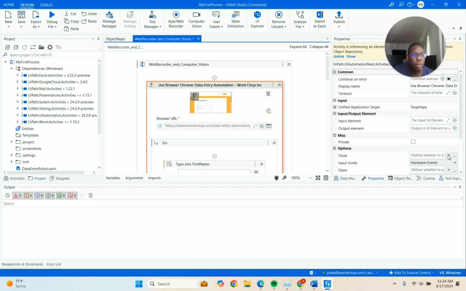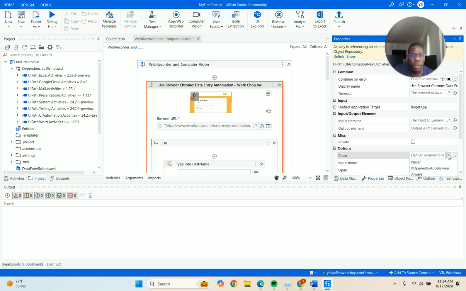But you do have to, for example, toggle a few things, like under options, make sure you're clicked on the properties tab on the right, and then go to close, options, close. What happens by default is that it always closes whatever browser it opens. So you want to tell it that don't close it, right? By clicking never. Because if I run this automation now, when it finishes, it's just going to close the browser. That's not what I want. I want it to remain open so we can see what we have accomplished.